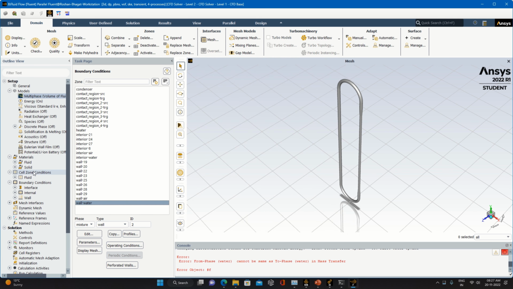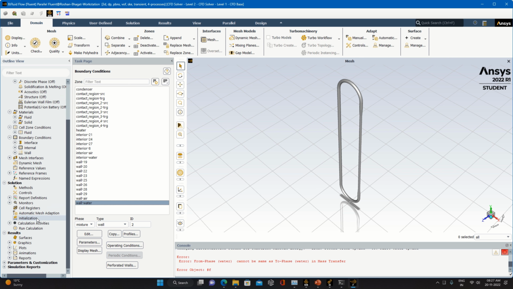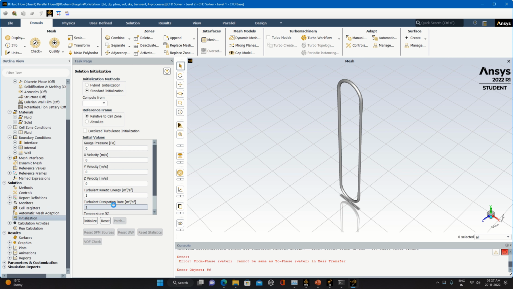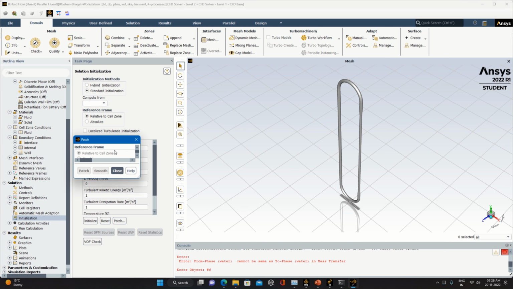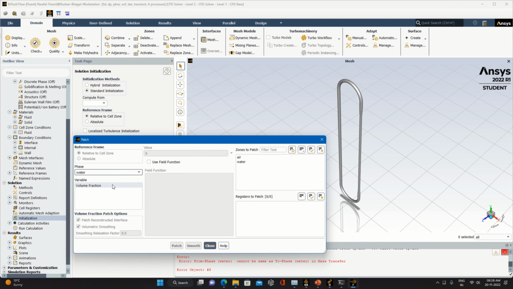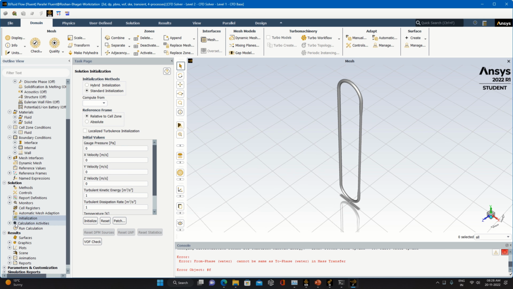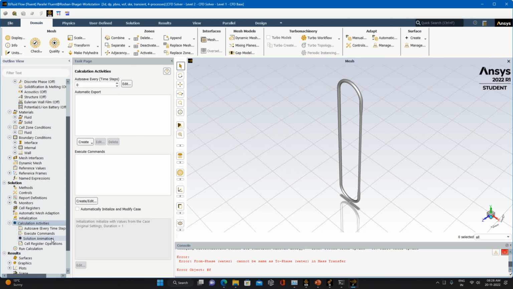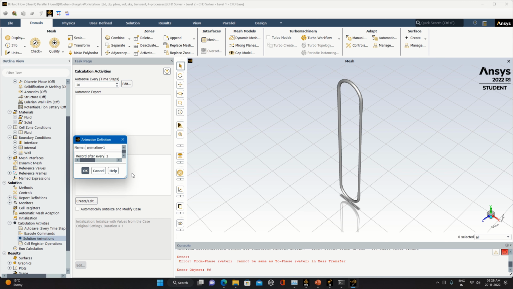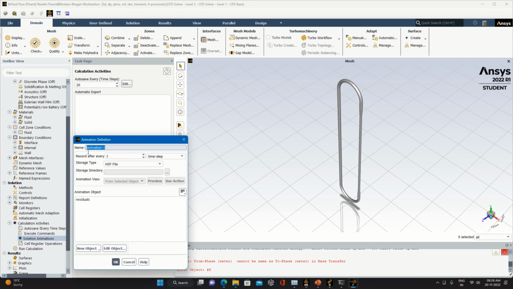So go to the initialization. Make it initialize. Then patch your zones. Water, volume fraction. This is 1. This is with the water. Patch and close this. Calculation activities. You can set this to, say for example, 20. Solution animation. This is say water liquid.